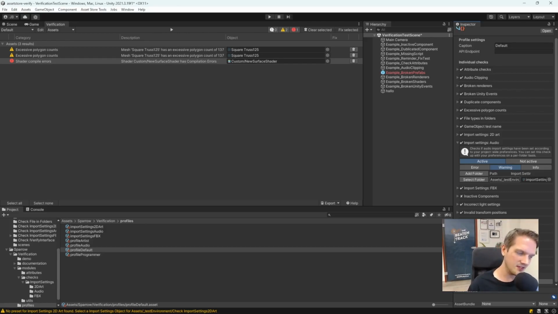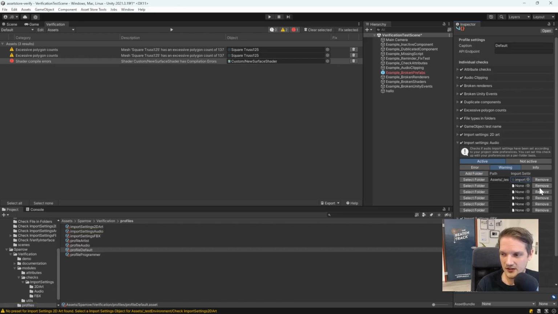So the idea behind the system is that you would, for example, have a music folder for all of the music in your game. And within this music folder, you would want to have all of the audio clips have consistent import settings. So maybe if it's a music piece, you want it to be set on streaming and not on decompress on load. So here you can set up the path, for example, the path to the music in your game, and then pair it with an import setting preset. You can add as many of these folders as you'd like. In this example, we only have one.